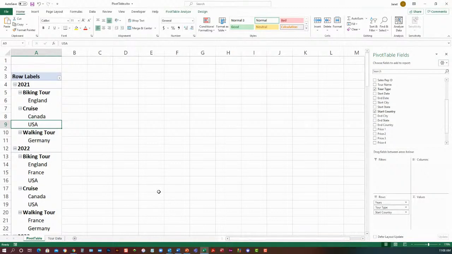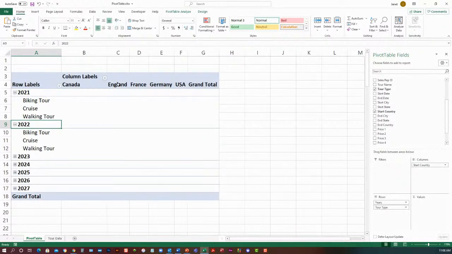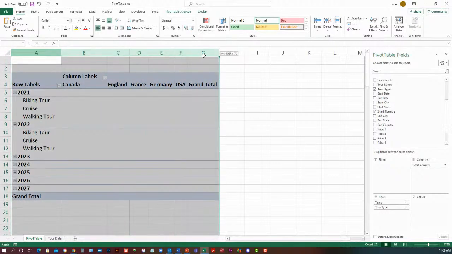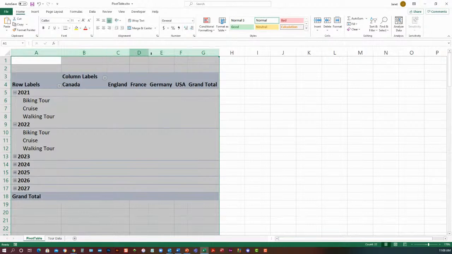But you know what? I'd rather have the countries going across rather than down. So all I have to do is move over to the start country, click and hold, and then I'm just going to drag it on over to the columns. And when I do that, now it's put the countries going across with my columns. Then if I want them to be the same size, just like you would do in regular Excel, you can just highlight, and you got to go up in the heading area to make this little trick work. Highlight the columns you want, and then just double click on any of them.